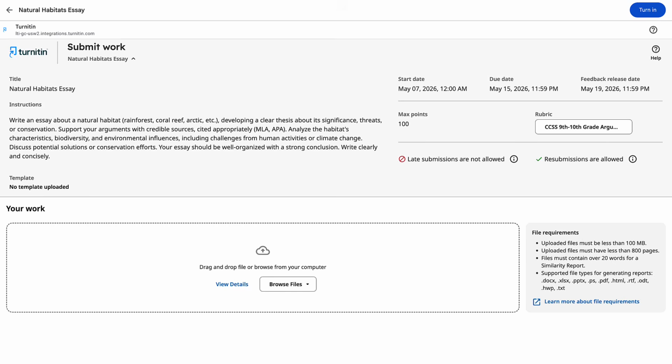You can see all the information about the assignment here. You can submit your work from the start date and time, and your teacher will expect you to submit your work before the due date and time. Your teacher will leave their feedback on your work by the feedback release date.